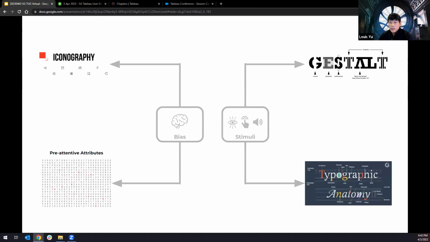As I said earlier, there are two parallel processes going on, and there are different perceptual theories that deal with each of them. For bias, there's iconography and pre-attentive attributes. Both are triggered by our brain subconsciously with no processing time required.